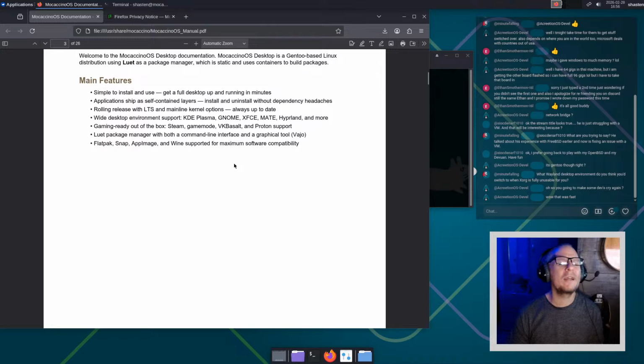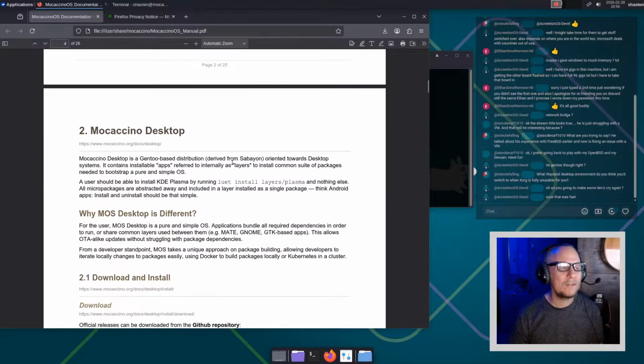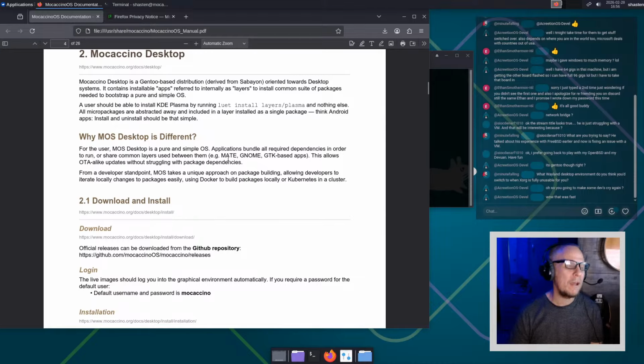Why? Why, God? Why do you have to ruin this desktop with snap packs? Come on, man. AppImages, I get it, but this was derived from Sabayon. I remember Sabayon back in the day. And what do you need after a Sabayon? This is what the developer told me. You need a mochaccino. How's that?